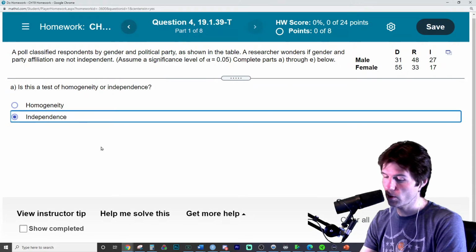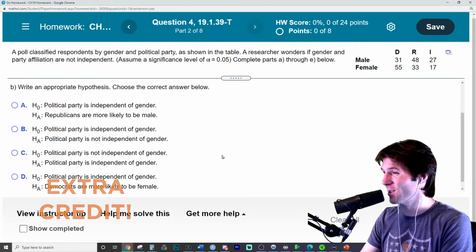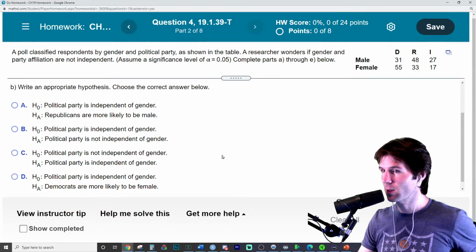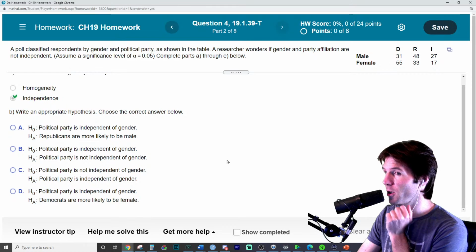Independence, great job right there. The chi-squared test of independence, 100 points in the chat. Chi-squared test of independence, and that's the null hypothesis. Now, what does independence mean? It means if you know one thing about somebody, you wouldn't know any information on the other.